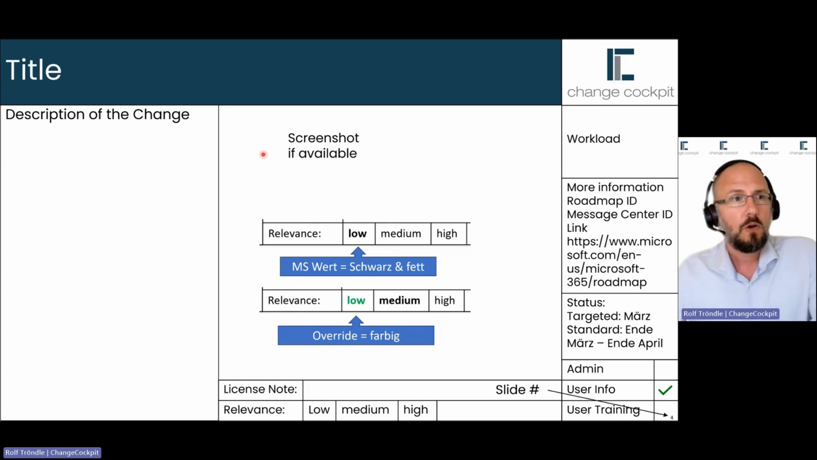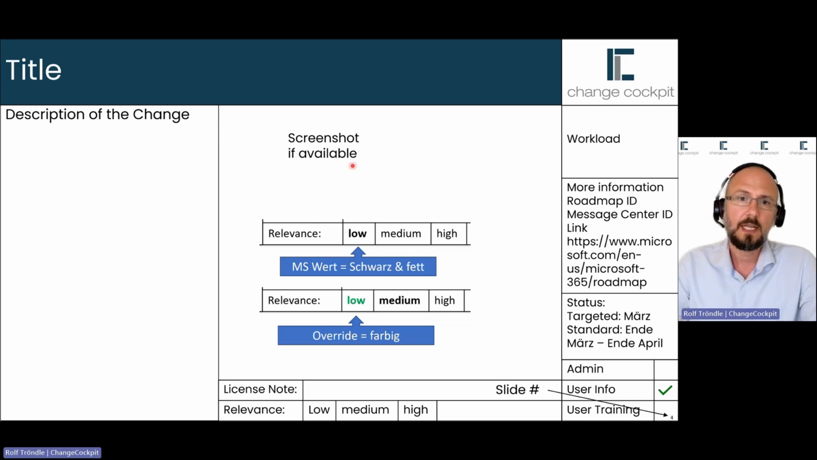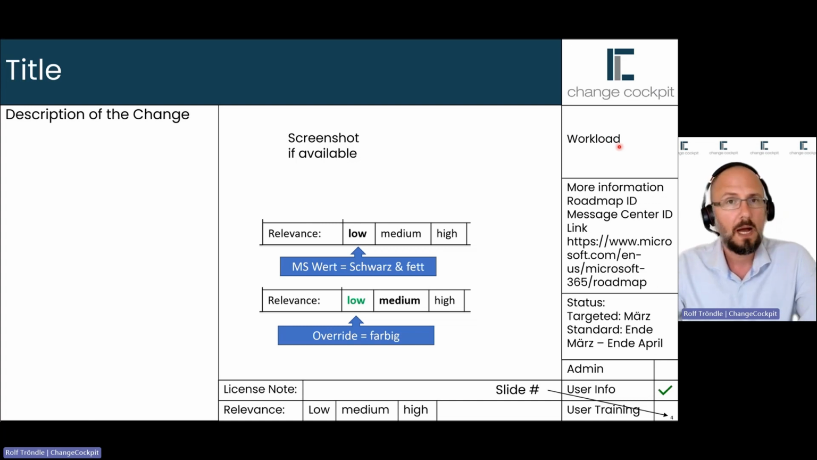Slides are built as follows. We have a title, then we have the description of the change which I just announced. Then we see, if available, a screenshot. I include, wherever possible, the workload we are in. It's only Copilot in this edition, but let's say we are in Teams or Exchange Online, just to mention what feature and workload we are talking about.